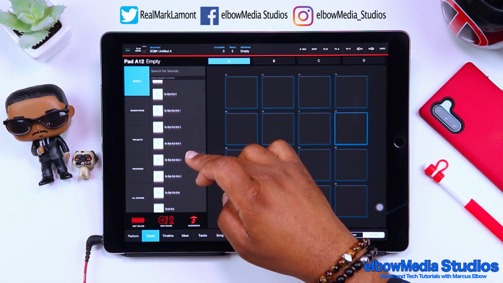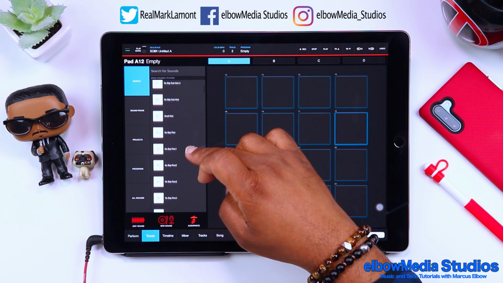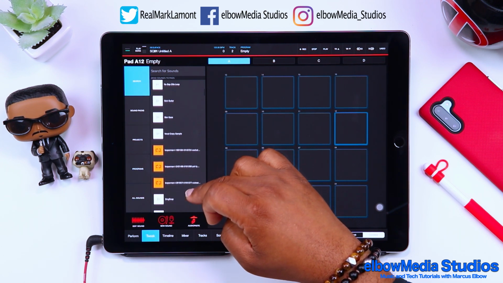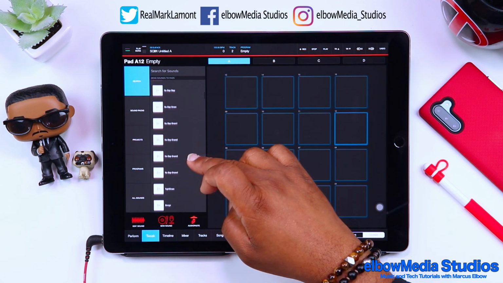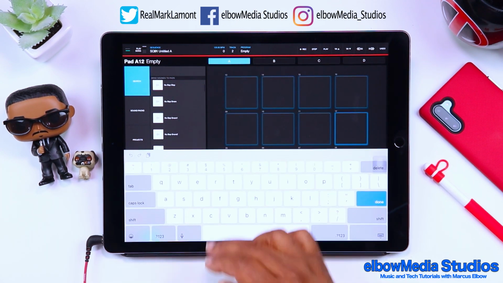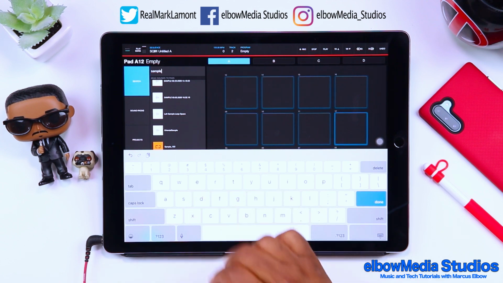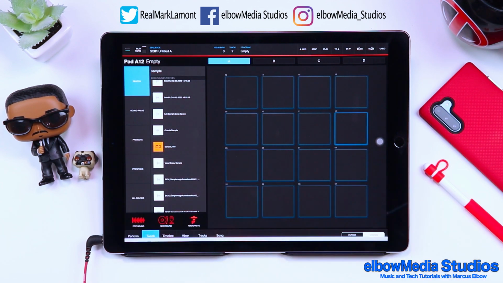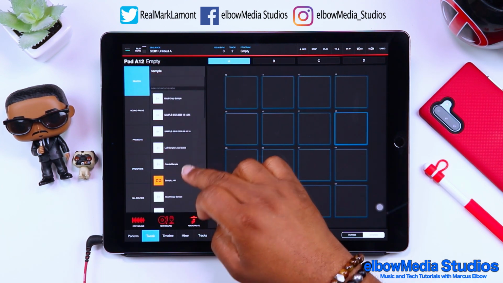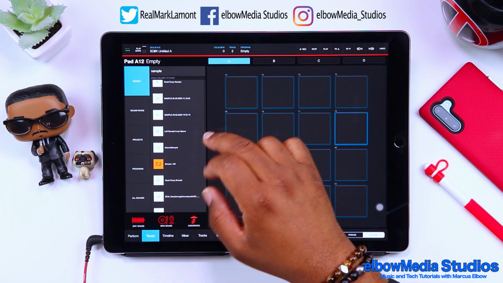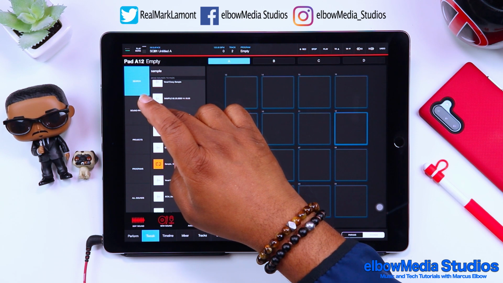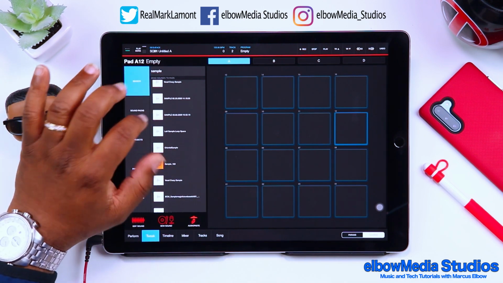But since I have all my sounds named, I can just go in here and find all of my custom sounds, custom loops, whatever I need. I can also just click there and type in sample if I just want to find some samples. And as you can see here, it gives me my samples right at the top. Let me see if we can hit this little icon here and preview it.